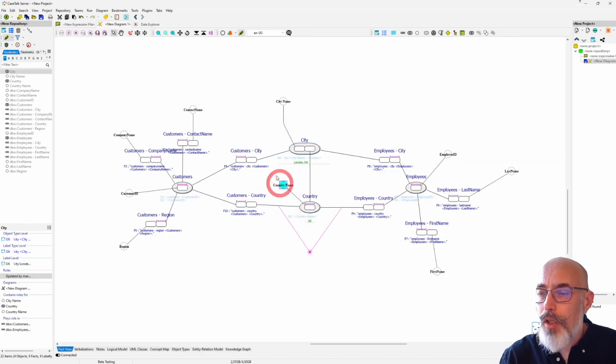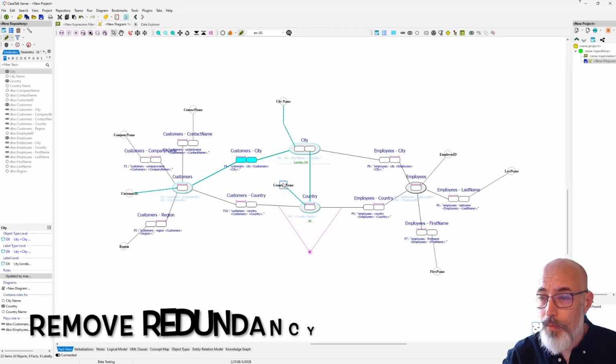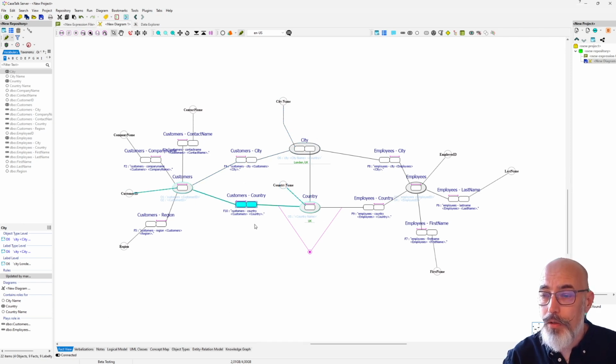There is an implied relationship. When I talk about customers and customer city, that already implies, and you can see it by the highlighting, if I select the customer city, all I need to be able to construct customer city is the highlighted path in blue: customer city from customers, and I need city with city name and country with country name, which makes this little fact type a little redundant.